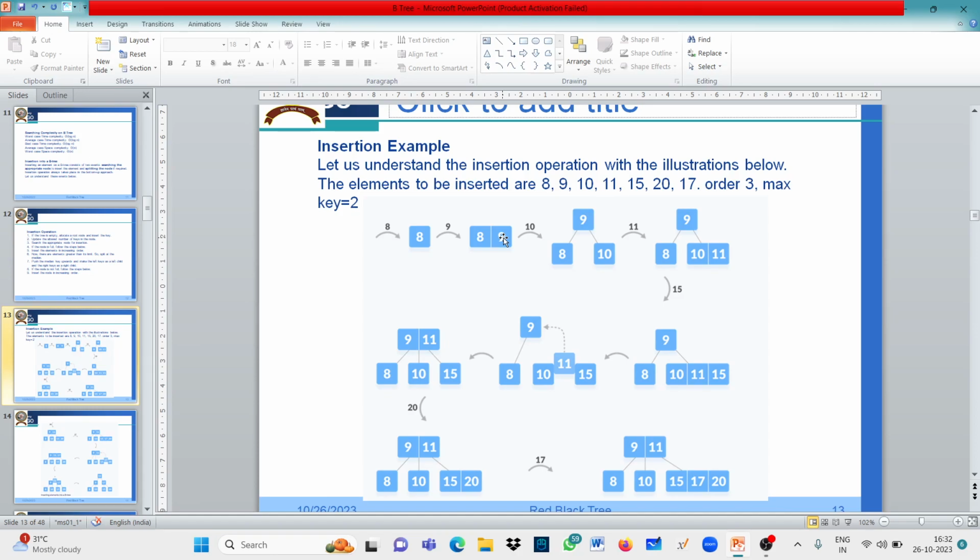And you see, the maximum number of keys it can take is 2 because the order is equal to 3. Then when I try to insert 10, assuming that 10 goes just to the right side, what will it do? 3 keys are not allowed. Then immediately the middle one, 9, will go up. So it will become like this: 9, 8, 10.